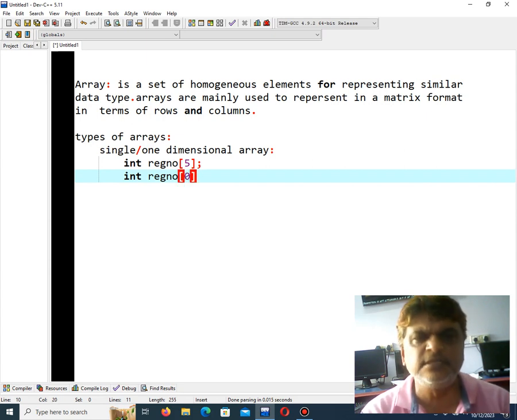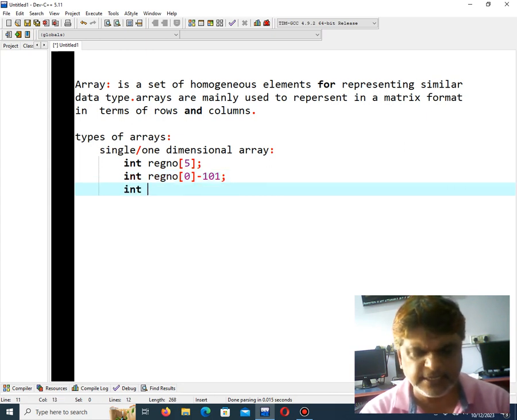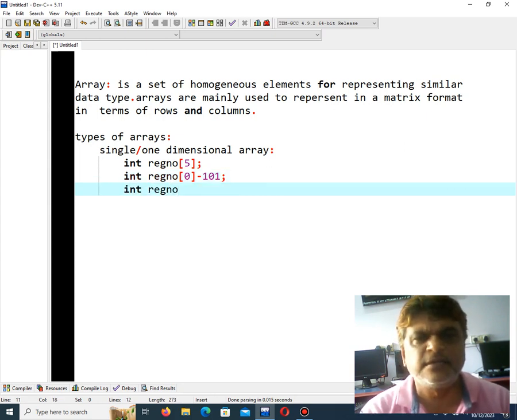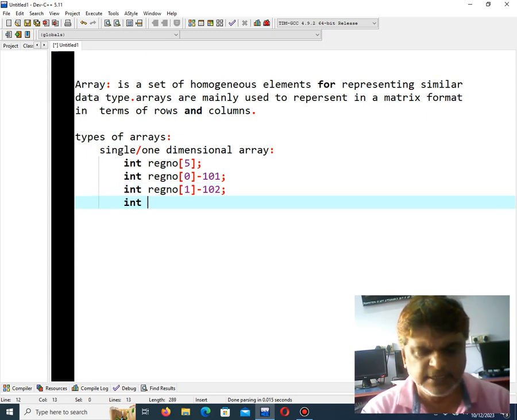See, always the array will start from the index position 0. Okay, 0 is the index position. Now for that I will give some number. Let's say 101. These are the register numbers. Again I will say int register number, then first position, equals 102. Okay, like that I keep on typing. Again int register number of second position is 103. Like that you can keep on typing.